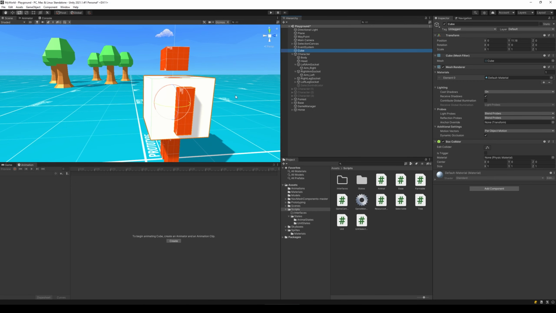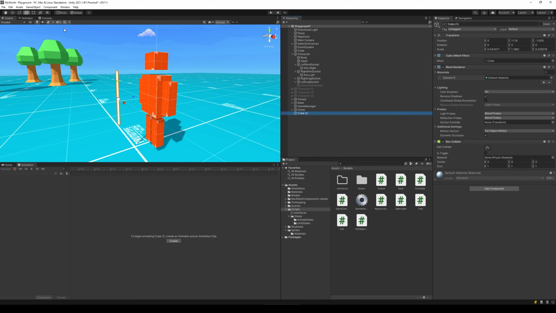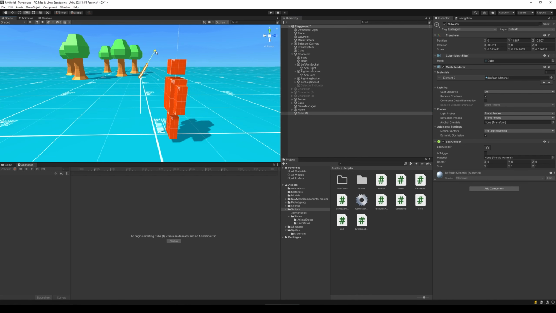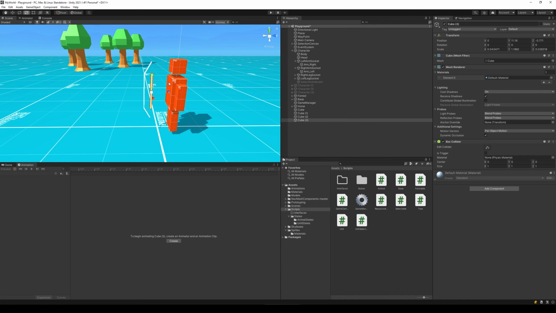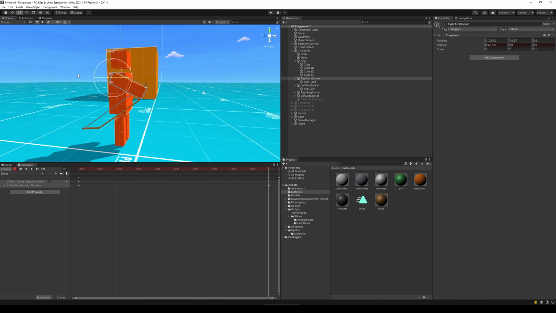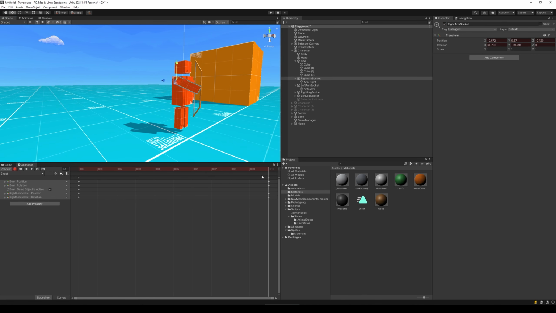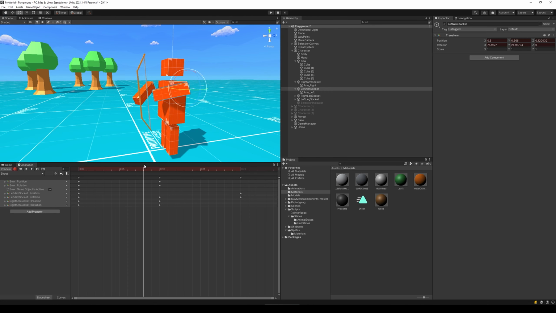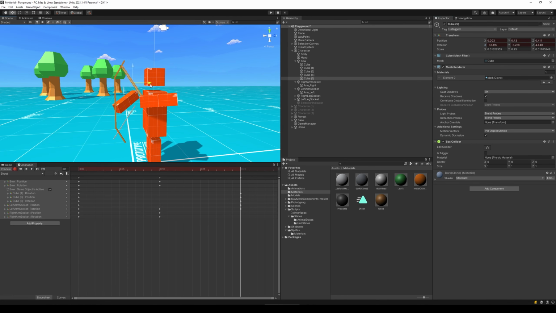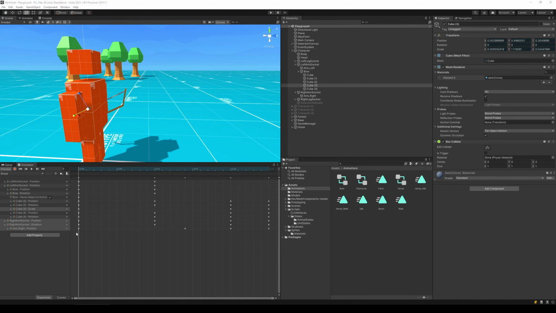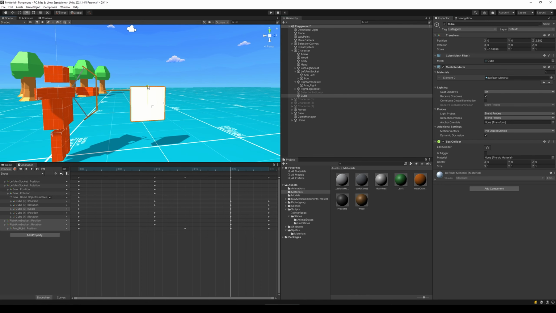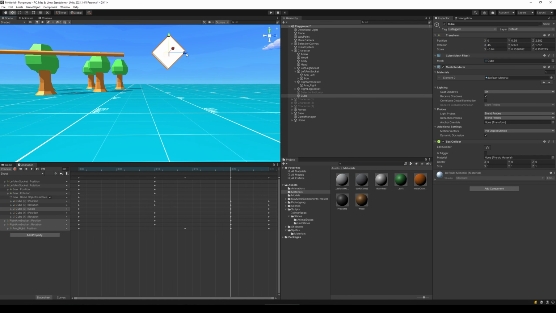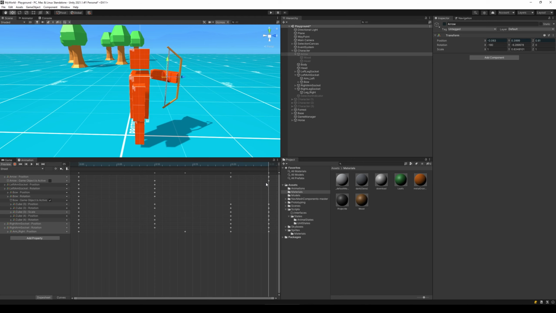Now my character just needed a weapon to hunt with, so I decided to create a bow and arrow. When the bow was done, I just had to create an aim and shoot animation. When the animation was done, I used a cylinder and a cube to create the arrow. After that, I just needed to add the arrow to the shoot animation.